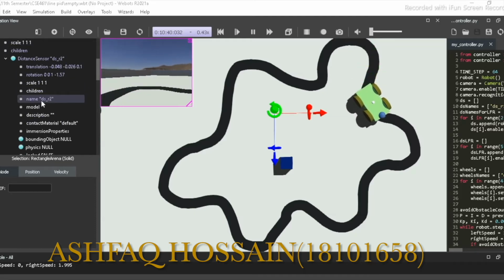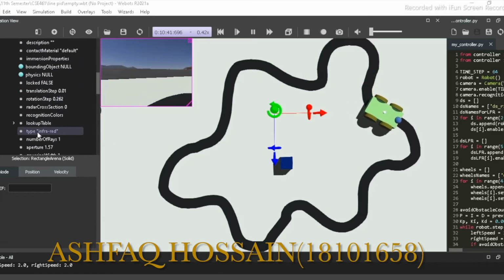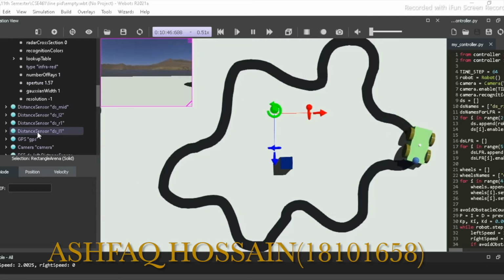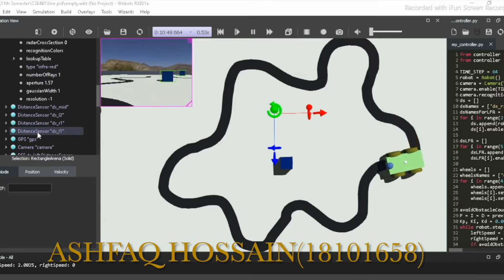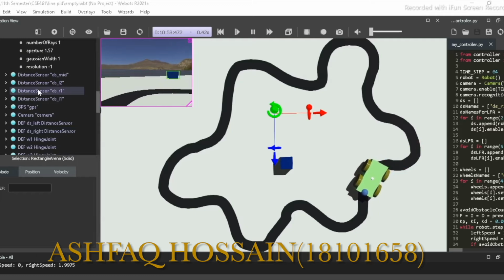Now we change the name of the distance sensor and we also give a type. Here we use infrared instead of generic. Now we will add 4 more distance sensors and do the same thing. Here we add a total of 5 distance sensors for this project: 2 on the right side, 2 on the left side and 1 in the middle. Here we also change the name of the distance sensors so that we can use them in our code.